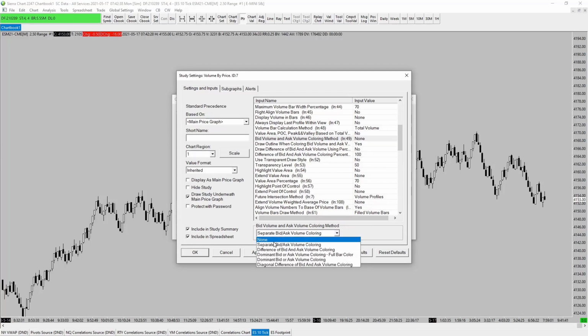Draw outline when coloring. Draw outline when coloring bid ask, no, again. Change that guy to no. Draw difference of bid ask volume using percentage, no. Perfect. Difference of bid ask volume doesn't matter anymore. Use transparent draw style, yes. Transparency level, make it a higher number.